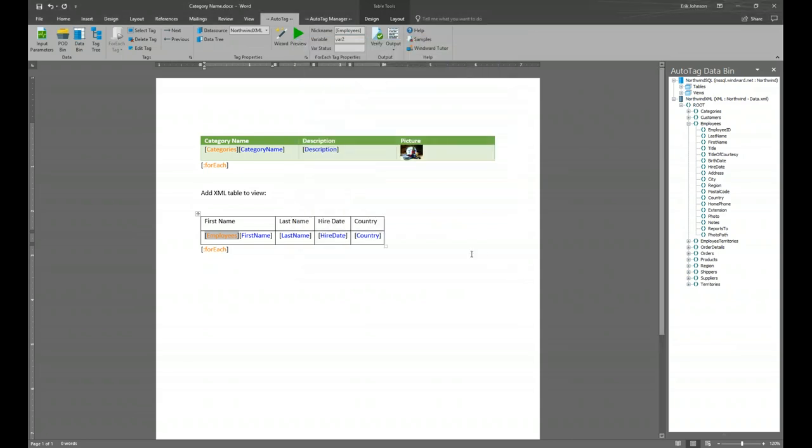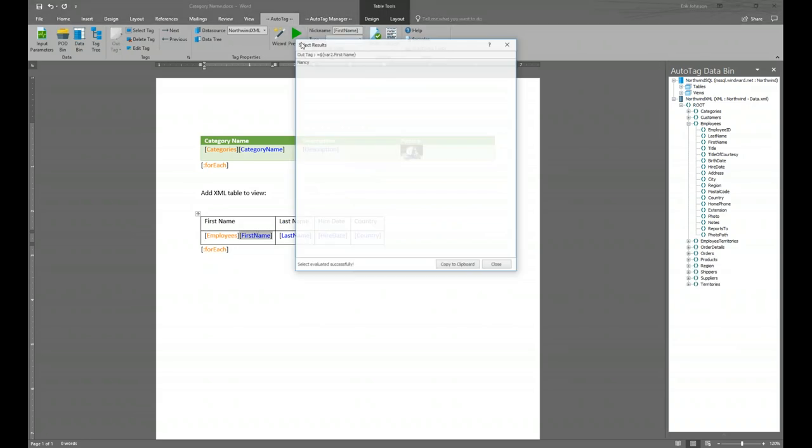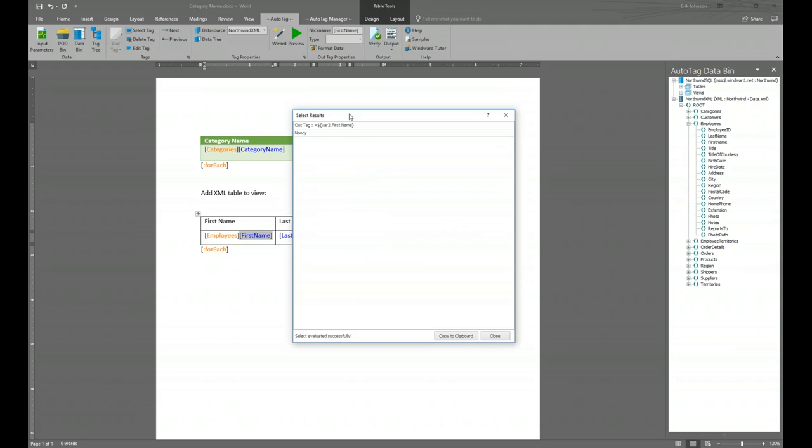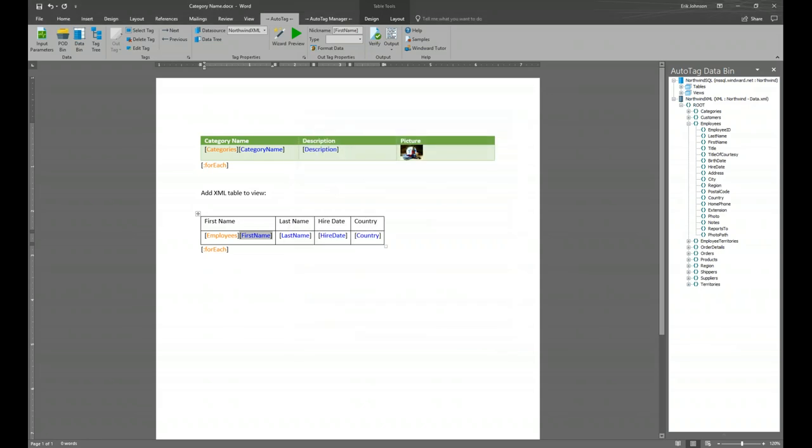Okay, now let's go ahead and preview the first name, see what it's returning. And it's returning Nancy, which is the first name in the list. Okay, all right, now that the table's set up, let's style it a little.